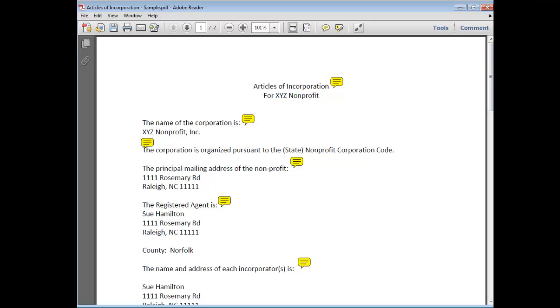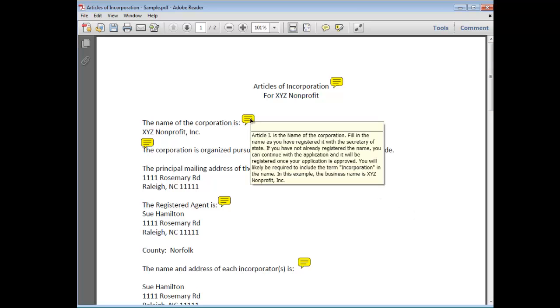Now, I'm going to assume that each state's process starts with you completing the name of your business. Now, this is going to be Article 1. And you'll fill in the name as you've registered it with the Secretary of State. If you haven't already registered your name, that's okay. You can continue with the application and the name will be registered once your application is approved.